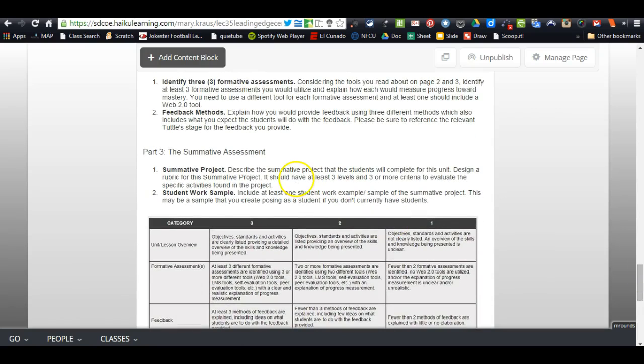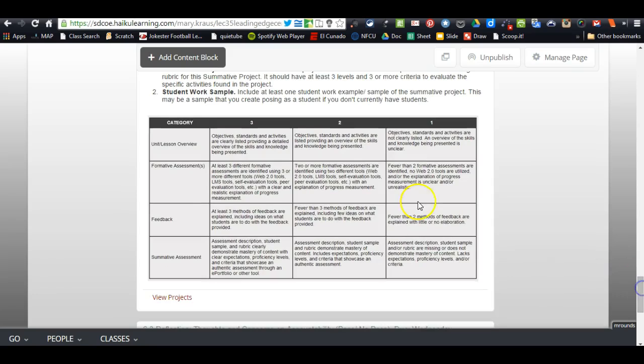Okay, part 3 is the summative assessment. There has to be some kind of summative project, and it should have 3 or more criteria in the rubric. Okay, and this should be accompanied by a student work example or student work sample, and it could be something that you just create to mock up a student sample if you've never done this with students.